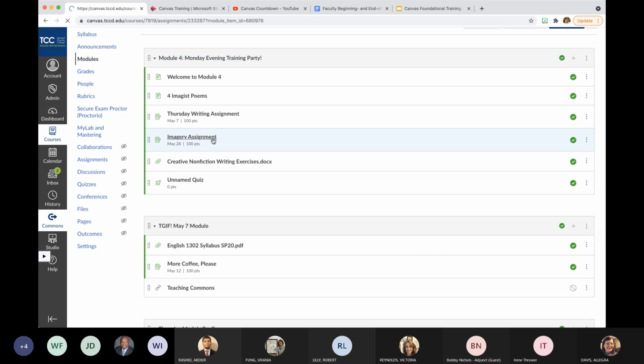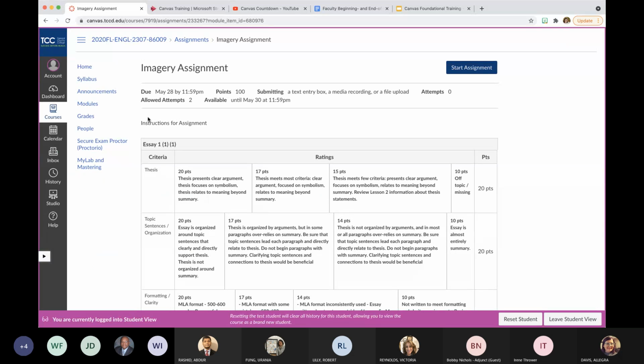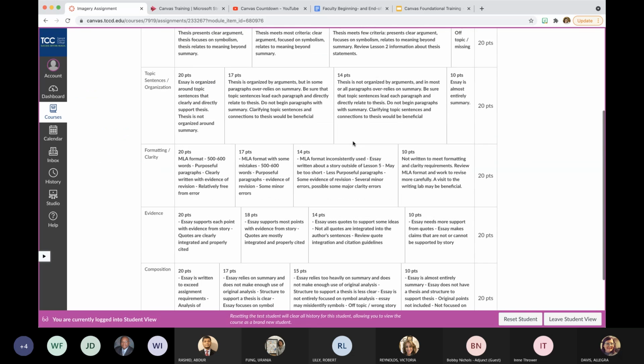Now let's look at the assignment as a student. So if I had typed instructions or I had a video for instructions, that would be right there. And you can see students have the due date, the points, what they're allowed to submit, how many attempts they've tried, how many attempts they're allowed, and when is the last day that the assignment will be open. And then they have the rubric available for them here.